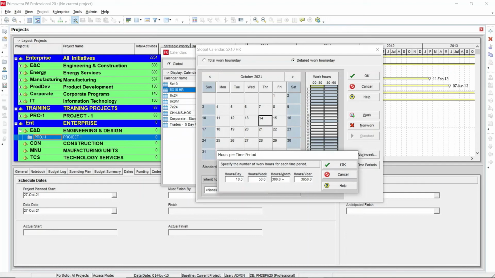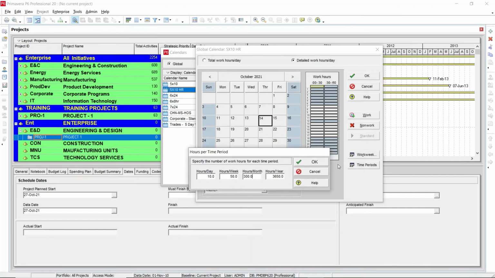Again, if you are going to consider a 30-day month as working days, then you can make it 30 multiplied by 10 hours per day, so it will give you 300 working hours per month. Then hours per year, 365 days multiplied by 10, will give you 3650. So this is how the time period is calculated.